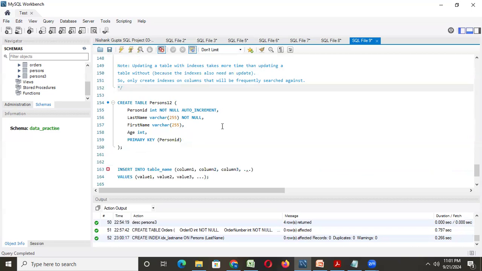Then I guess auto increment is also there. If we write auto increment like this, it means that the person IDs will get automatically incremented along with the records. We don't have to insert it from our side. It will get automatically incremented. For example, it will start with 1, then 2, then 3, then 4, along with the other records. So while inserting the data, we don't have to insert the person ID.